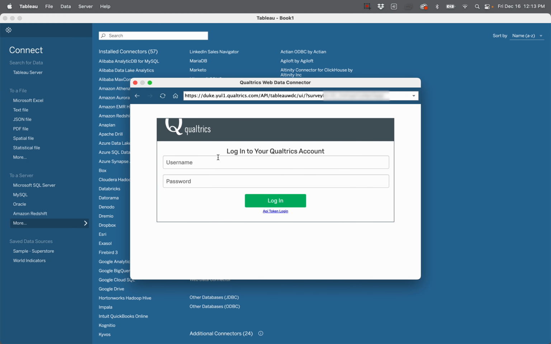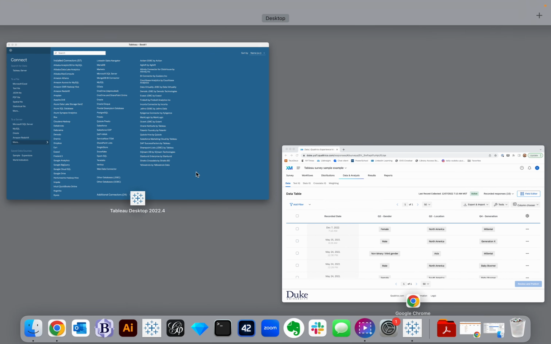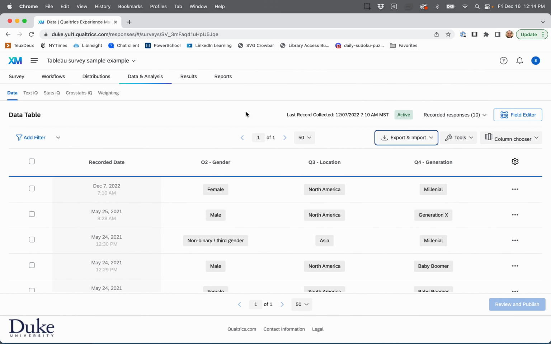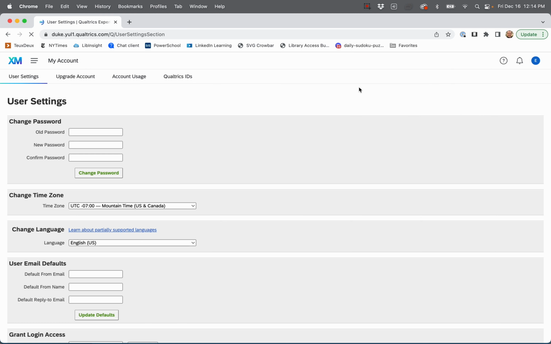Then there's also logging in separately to your Qualtrics account. What I do instead is I use this API login token, this really tiny link that's under the login button. If I hit that, now it's going to ask for an API token. That is also something I get from Qualtrics. So if I go back to Qualtrics and I click on my little icon up here and I go to account settings, Qualtrics IDs is the last tab here.